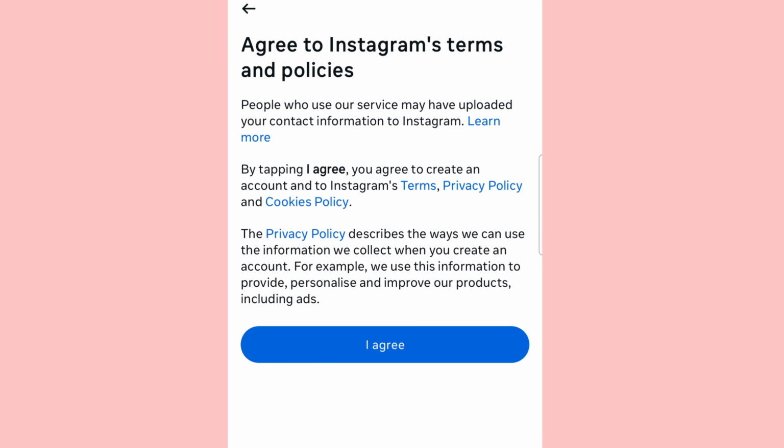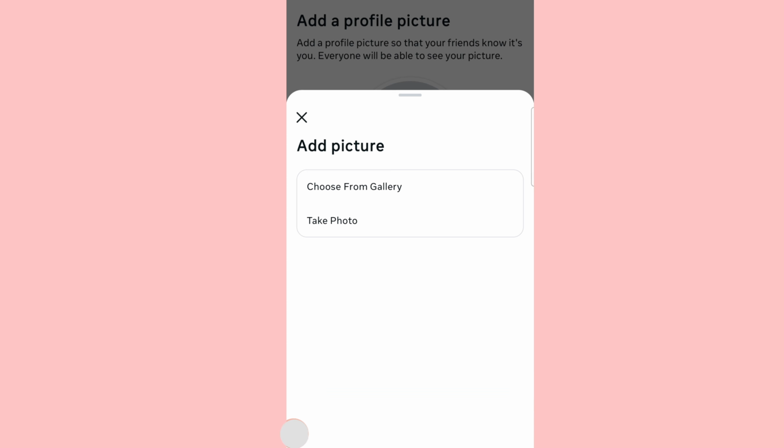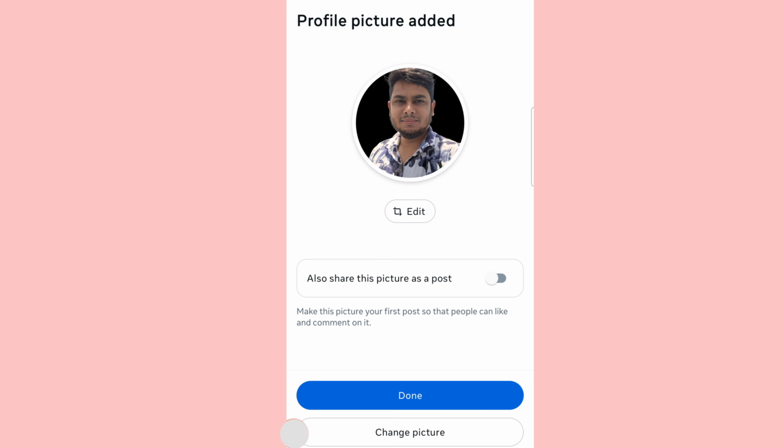Agree to Instagram terms and policies. After that, choose I agree. Add a profile picture. After that, you can see Add picture or Skip. This time I can choose and open Add picture. Add picture, choose from gallery, take photo. This time I can choose and open Choose from gallery. You can see I can choose and select my Instagram account profile picture. After that, I can choose Done, click on it.